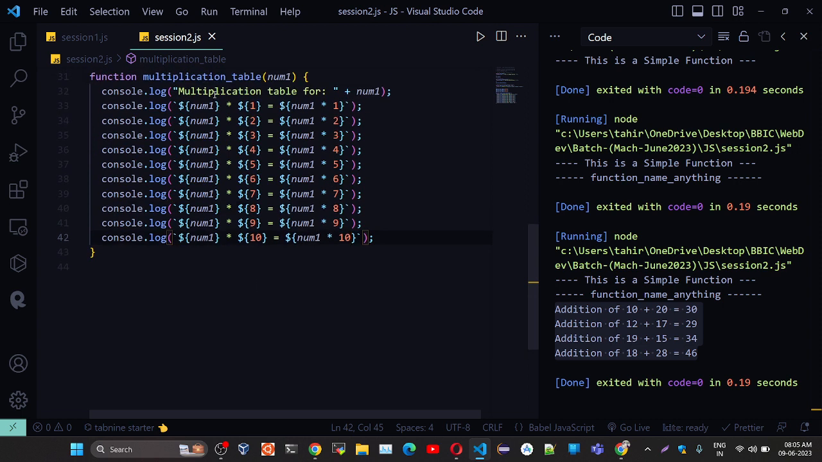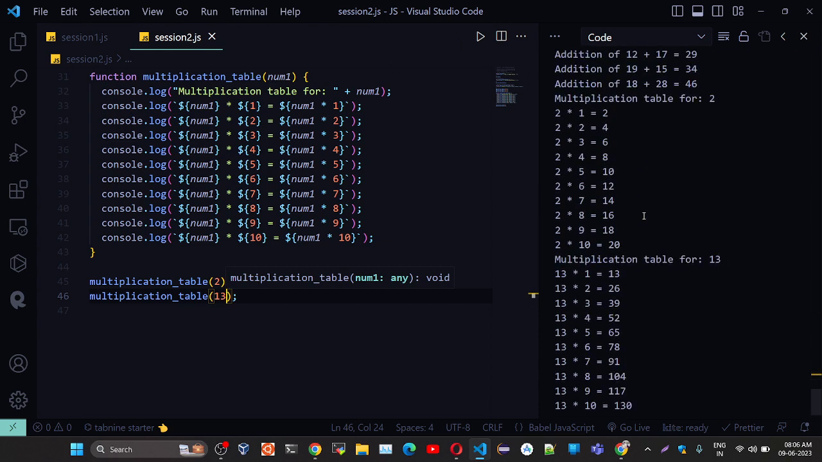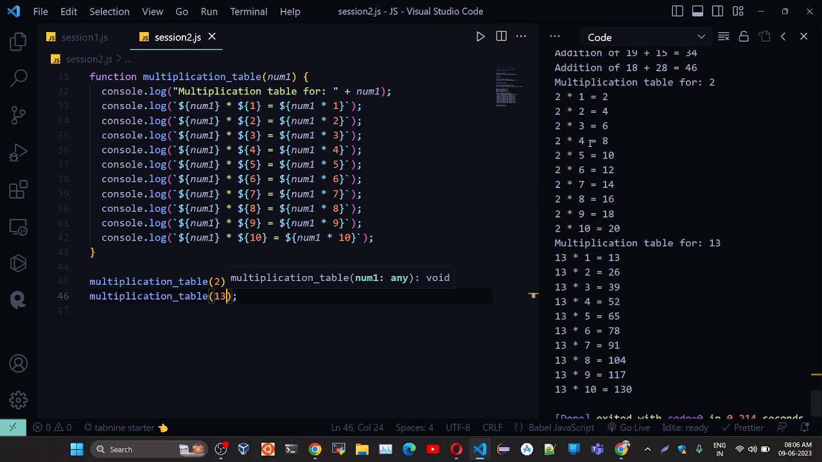So what I will do, if I want the second table, I'll just pass the next one. If I want, let us see, the 13th table, I will pass that. You can see the complete multiplication table came. Got it? So like this you can do any operation with the functions.